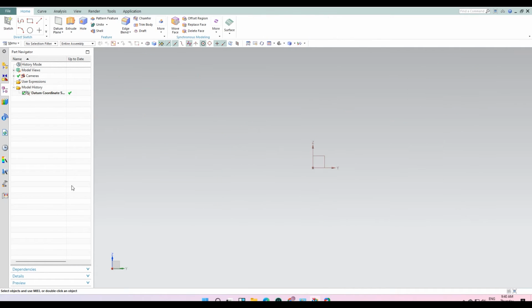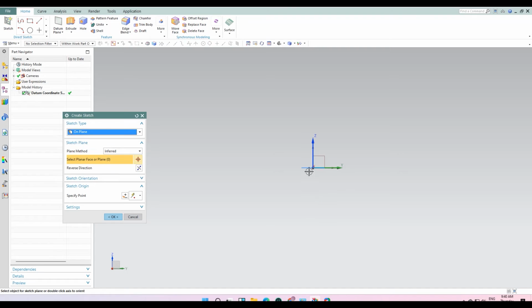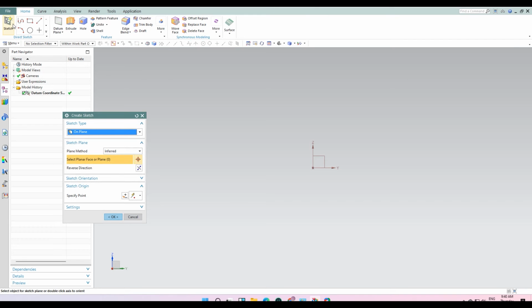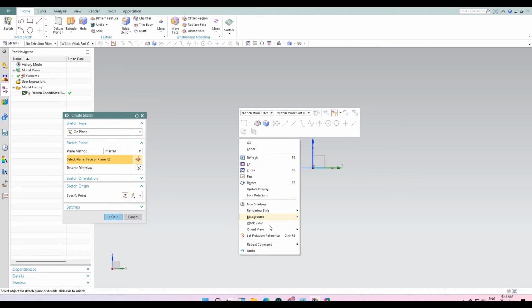So let's do it once again. First point, continuous auto dimensioning off, select sketch.